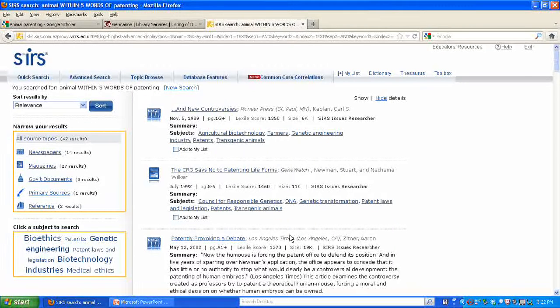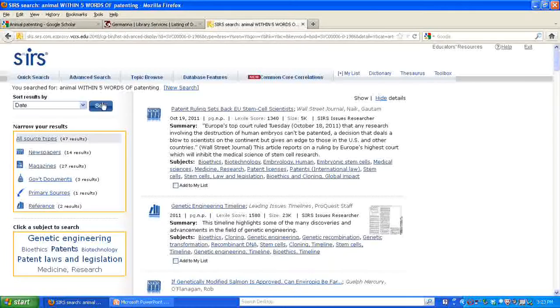Again, immediately I note that some results are older, 1989, 1992, 2002. To reorder the sources by date, I go to Sort Results By and select Date. I click on Sort. This reorders the sources from most recent to least recent. By doing this, the first material I now see is from 2011.